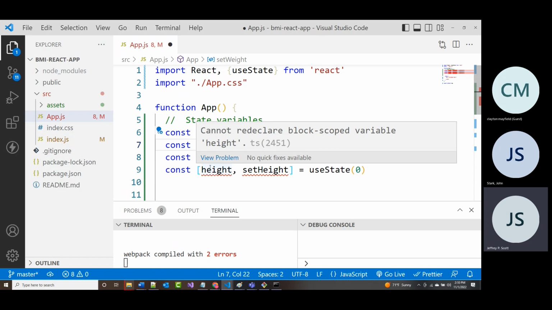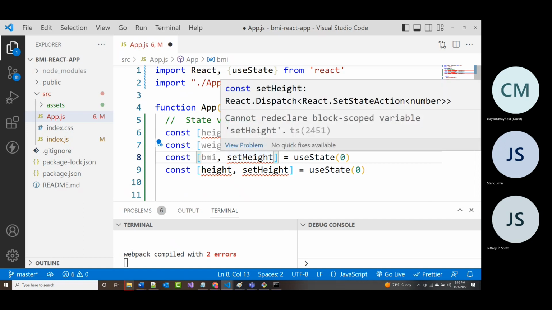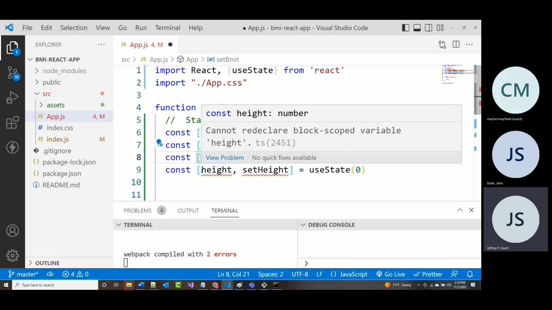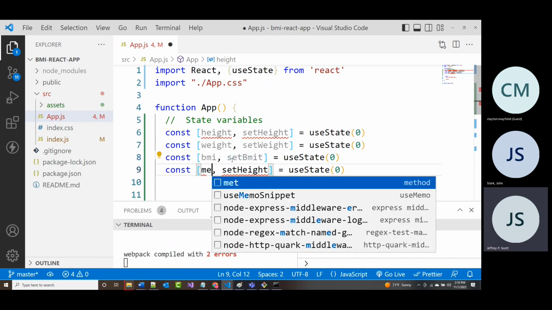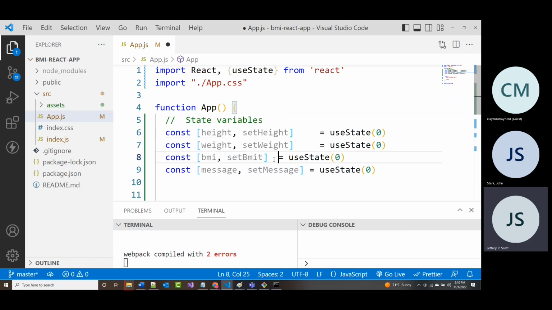In here we want BMI. And in here, we're going to use the word message. And we'll put in here setMessage. Now, with these, let me do this. Maybe you hate it when I do this, but I just want everything pushed over so you see it all. These are both numeric variables, so initializing them to 0, giving them a default of 0, makes sense.